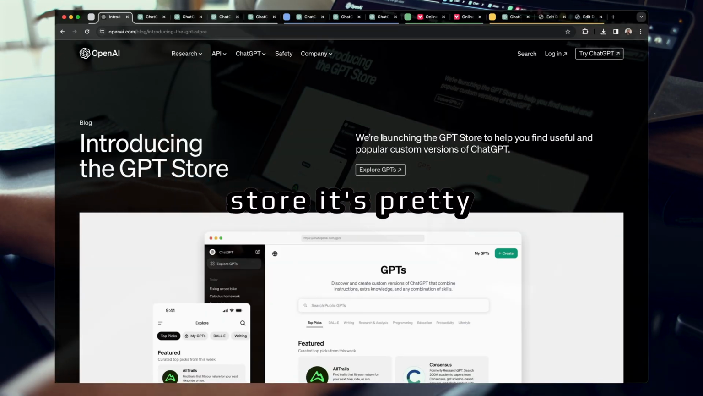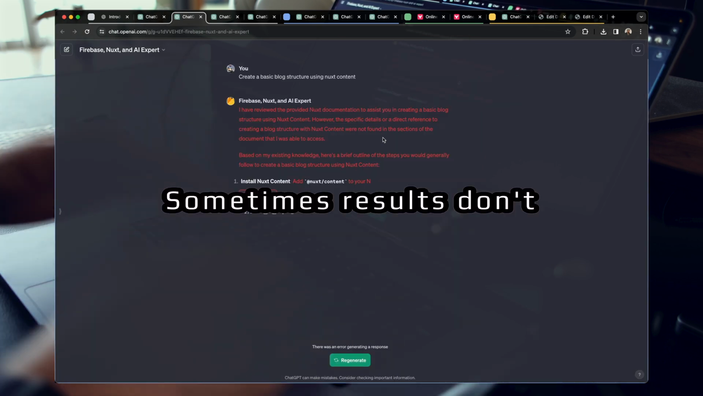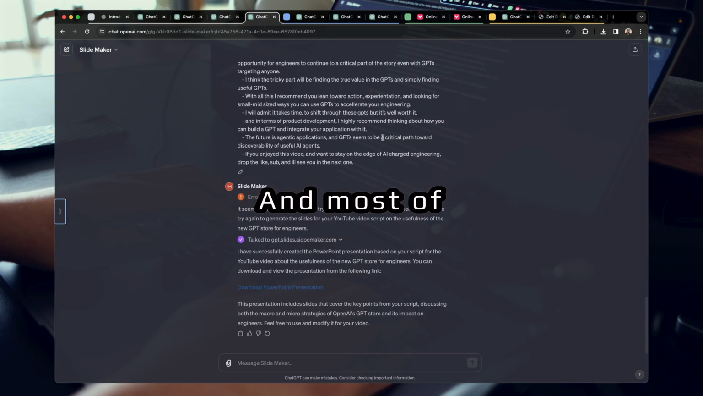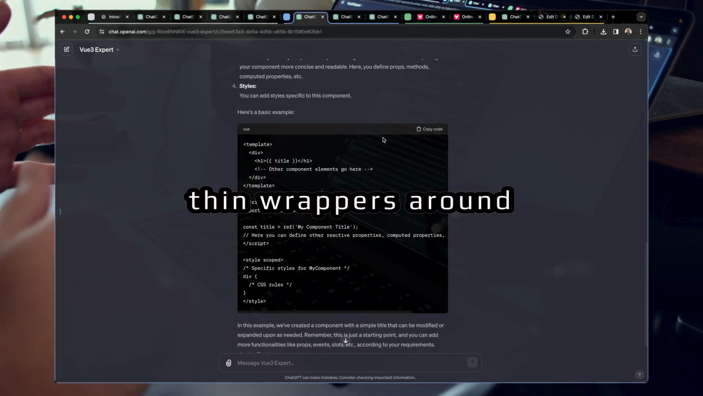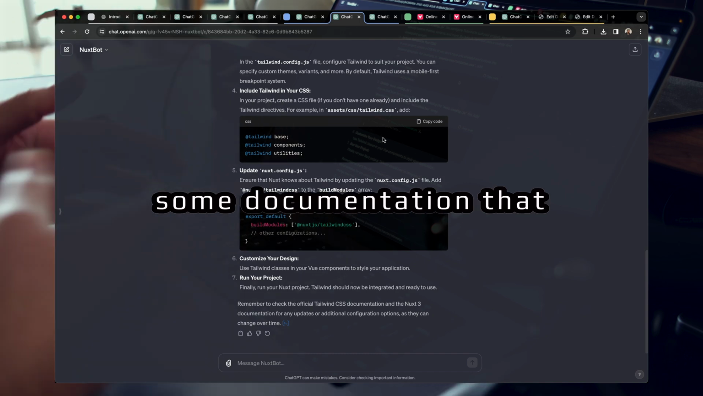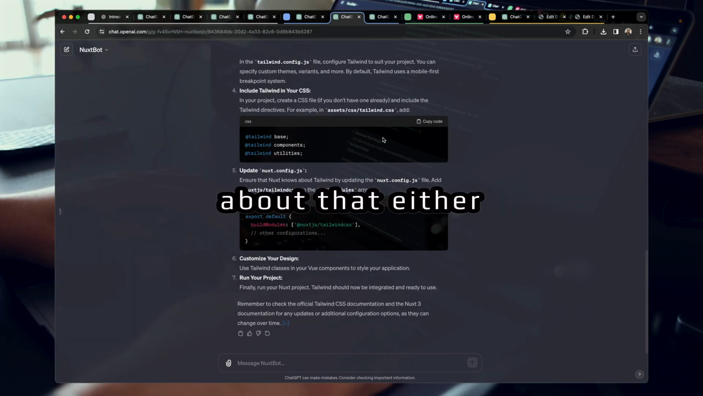With the GPT Store, it's pretty clear that it's a rough first draft. The search functionality is limited. Sometimes results don't load. There are errors all over the place. And most of these GPTs are thin wrappers around docs, right? Thin wrappers around some documentation that you would normally just go visit. There's nothing wrong with that, but there's nothing special about that either.